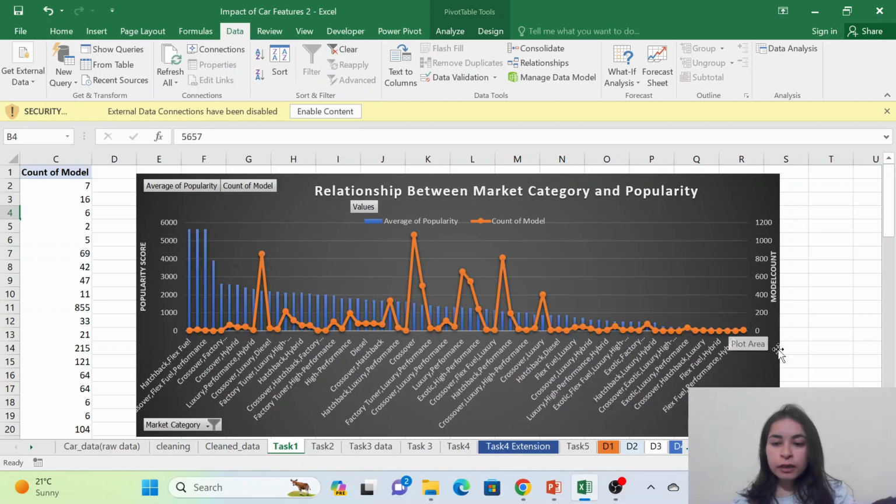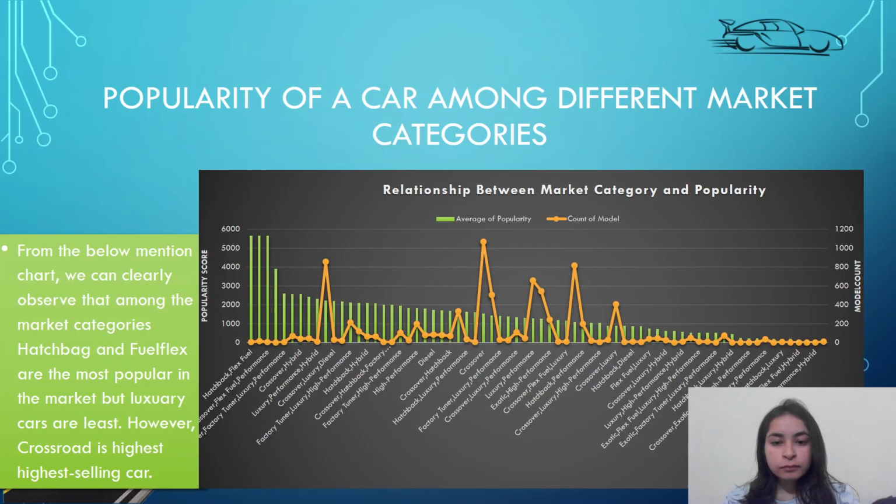Next, one more thing we can observe from this chart is that all the categories which have a lower count or less popularity are all the luxury items. You can see the categories are luxury, and so we can say that luxury items are less popular among the crowd.